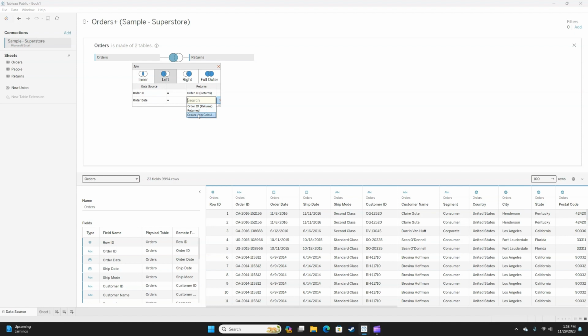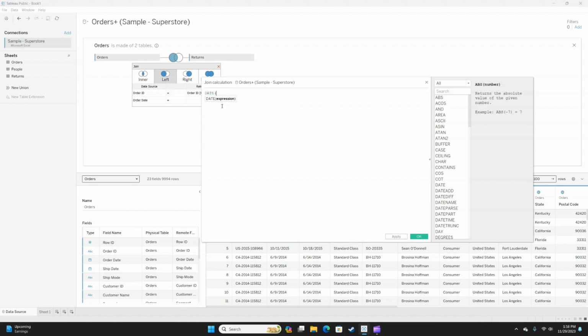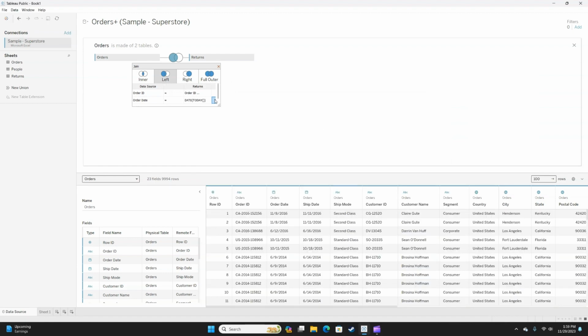Sometimes you'll run into an error when you try to join a date to a date time. So in that case, you might have to create a calculated field around that timestamp so that Tableau can do that join accurately.